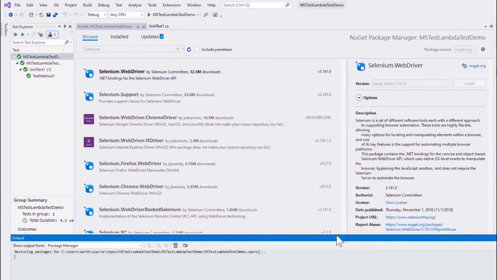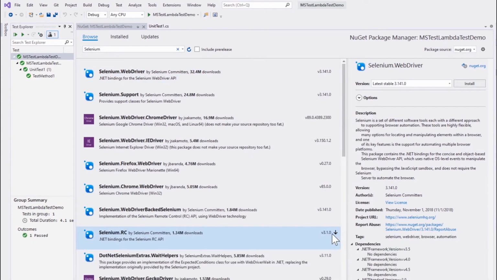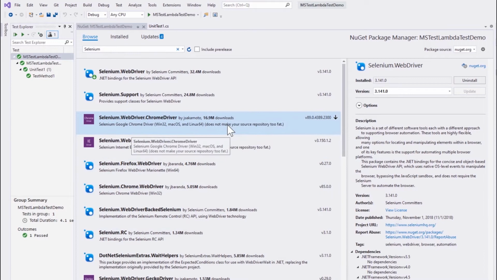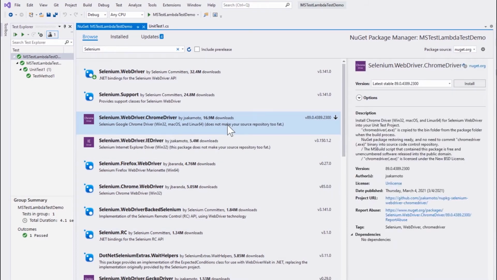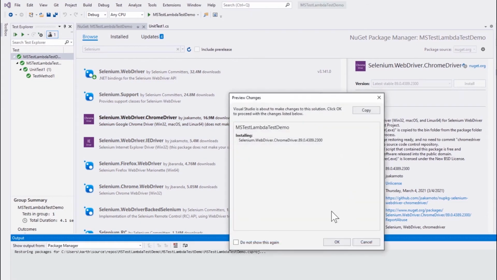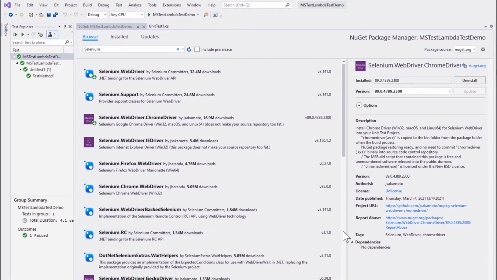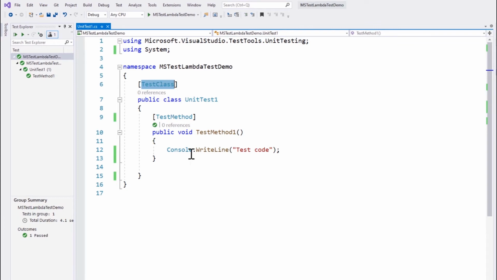At the same time, since we'll be using different browsers, and for this demonstration we'll be using the Chrome browser, we need to install the Chrome driver as well. So we'll be installing this Chrome driver alongside so that we can invoke the Chrome browser within our Selenium test that we'll be executing. Once these two dependencies are added, we're pretty good to go with writing the Selenium test in this test method.